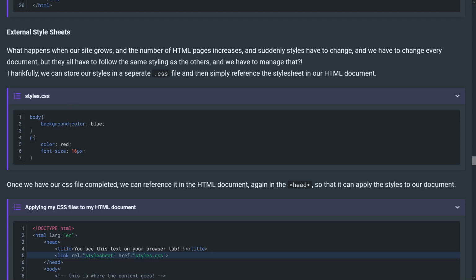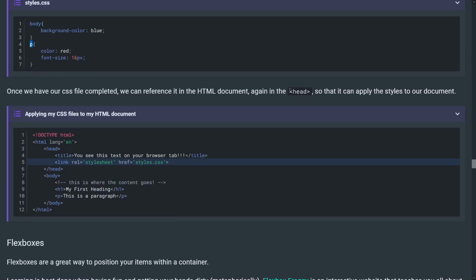So here we have our styles.css file, and it holds a style for body and paragraphs, for example. If we want to apply that to our HTML code, we simply have this link element included in the head of our HTML document, and that just references the style sheet location. So this could be again in your web directory, or if you're using things like Bootstrap, it'll just be a URL to where the style is located, and then that will apply to your document.